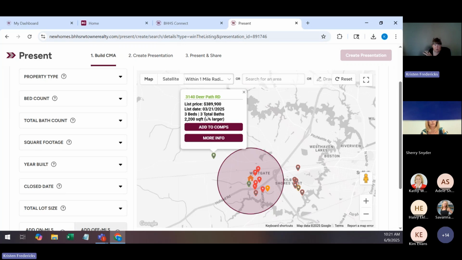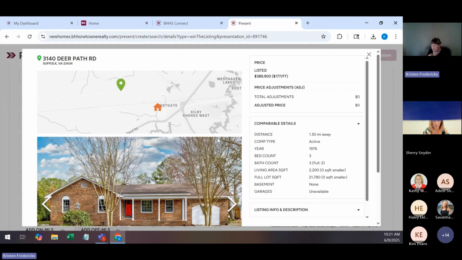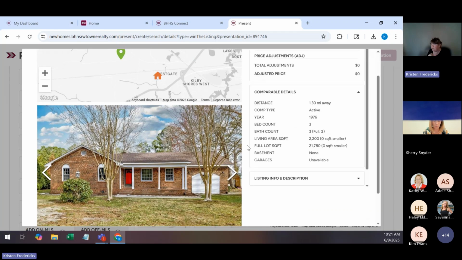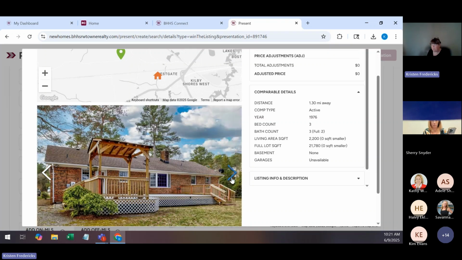So we might want to go ahead and look up this information and see what the actual bath count is on here. I'm going to guess it's 2.5. And it's a little bit larger, but let's take a look at more info. It's going to let us bring up that home here. Wow, look at that. It's a brick rancher. It was built in 76. They have a converted garage. This might be a perfect comp to be able to use.